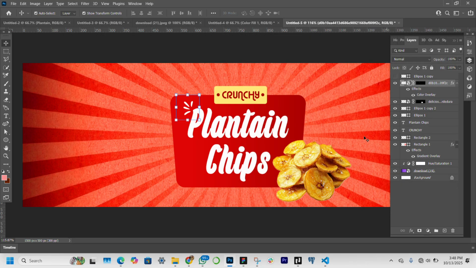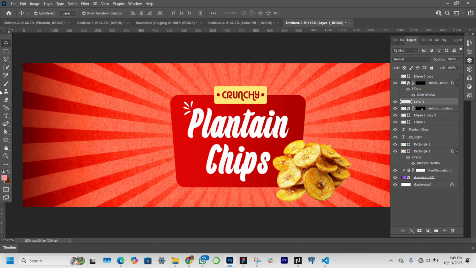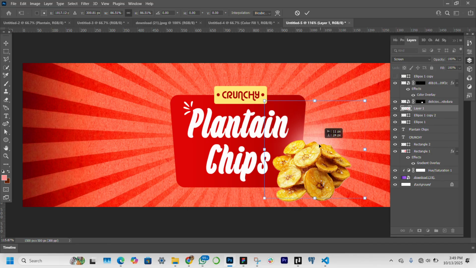Next thing I'm going to do over here where my plantain is, I'm going to create a new layer, although this layer is going to be beneath, but I'm just going to add the brush tool. I just clicked on brush tool here and then click twice. Then I'll take it beneath this, and then I'm going to change this to screen. I'm just going to reduce this, and then adjust it to be here. I'm going to hit enter.